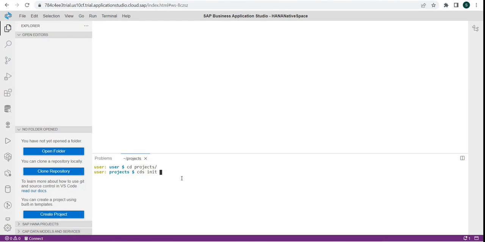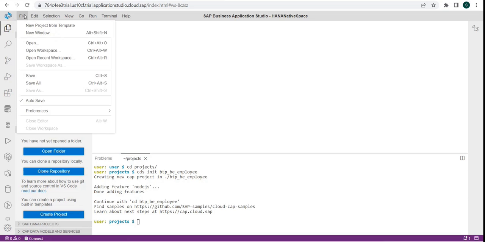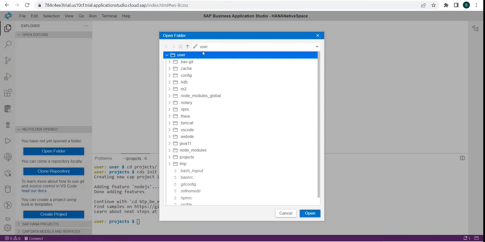Here I'll just say, let's just say BTP backend employee. Okay, so it's a backend service for employee that I am generating on the BTP based platform. I'll just say enter. If you see, it just says creating a new CAP project and it just got generated. Now if I want to open that particular folder, I'll just say open folder.